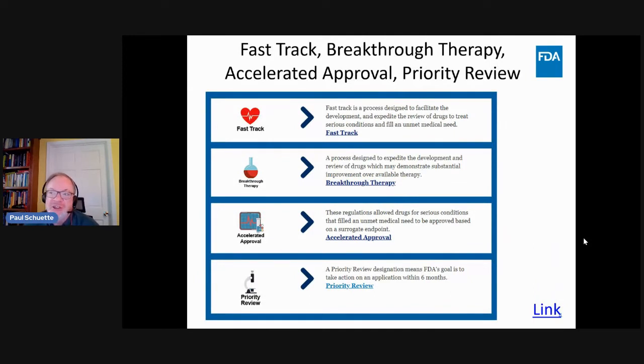This link does go to an FDA website where you can see some of the various options that would cause something to be a priority or six-month review. Fast track is a process, breakthrough therapies, and accelerated approval. These are used extensively in certain areas and not so much in others. I think almost every oncology product, for example, has fit into one of these categories.